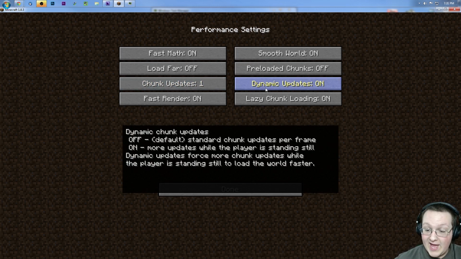Dynamic updates, we're going to go ahead and turn that on. That means more chunks are going to load when you're standing still than when you're moving. That's always good.